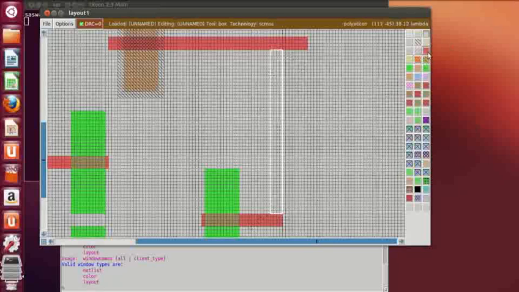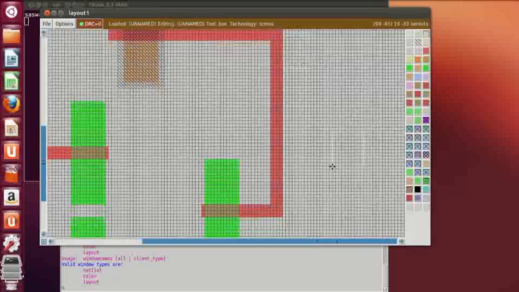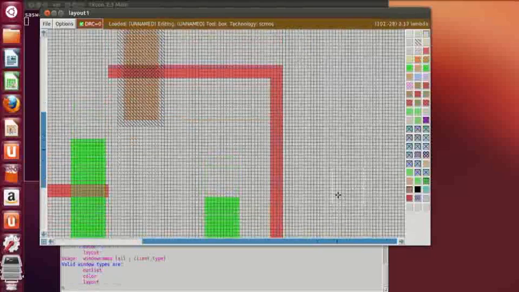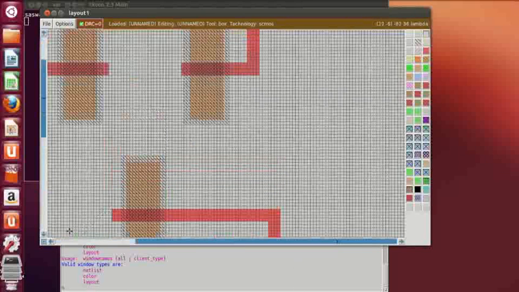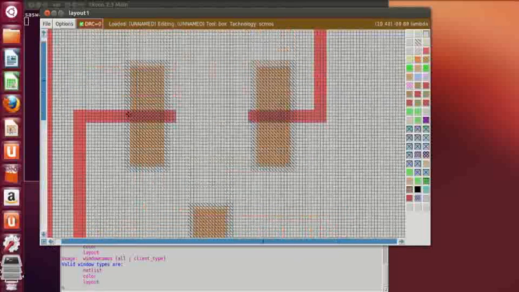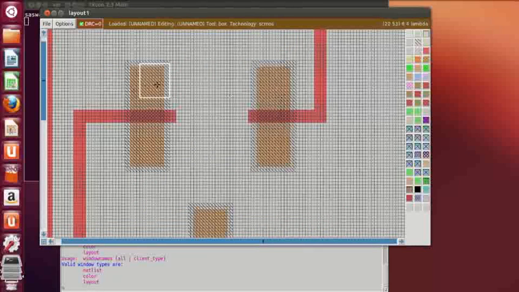Then middle click on poly. So since this is the extra layer, select the area, then middle click. Okay. Now the gates are already shorted. Now the sources of these two PMOS are connected to VDD.